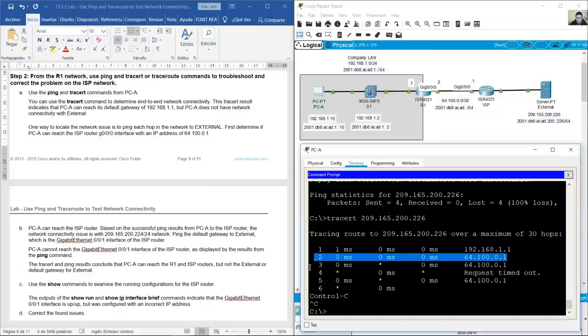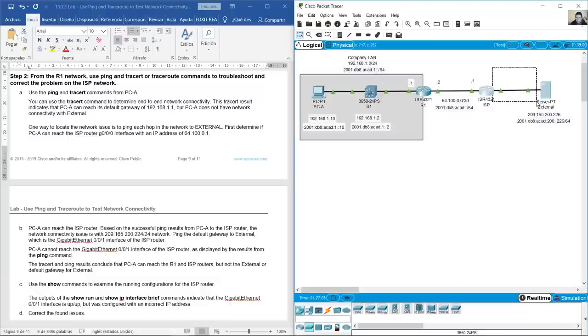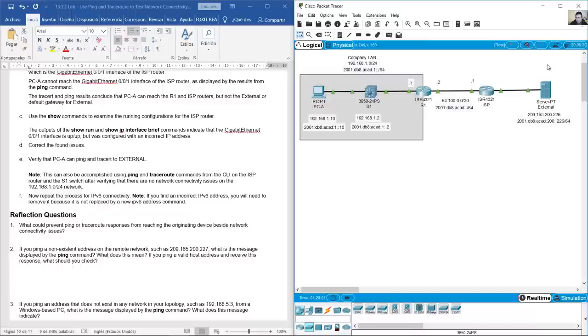Then the next lines show the ping to the same interface, the request timeout. So the third line should be the IP address of the external server. I can determine that the problem is between the ISP and the external server. Maybe the cable is disconnected, maybe the interface on the server is not configured or has a problem, or the gigabit 001 on ISP is not configured or has a problem.